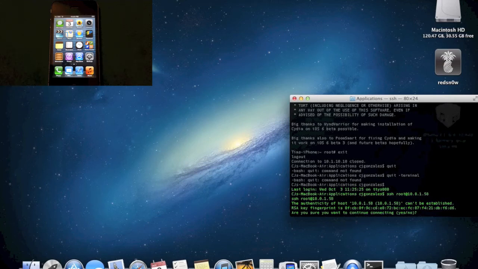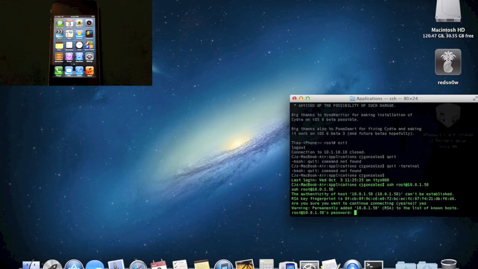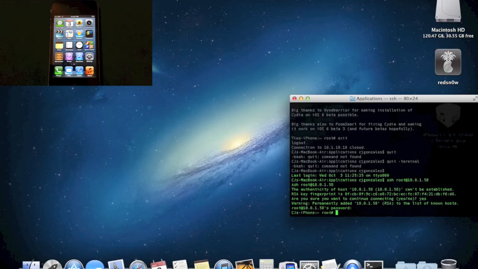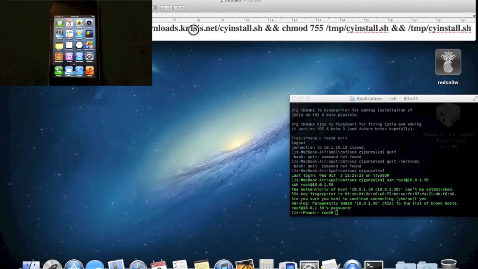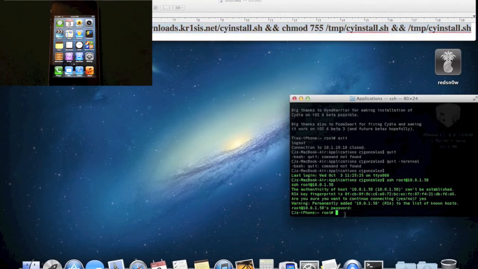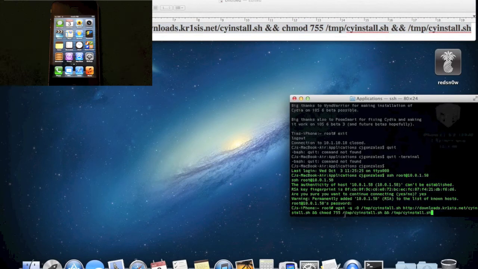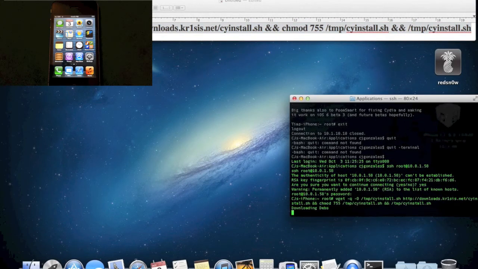Now it's going to ask if you want to continue. You're going to type yes, of course. Ask you for the password. Like I said, it's all fine. Now you are in the root of your iPhone. So what you're going to do, you're going to want to copy this right here, just Command C, and you're going to want to paste that right into there, and it's going to say downloading debs.